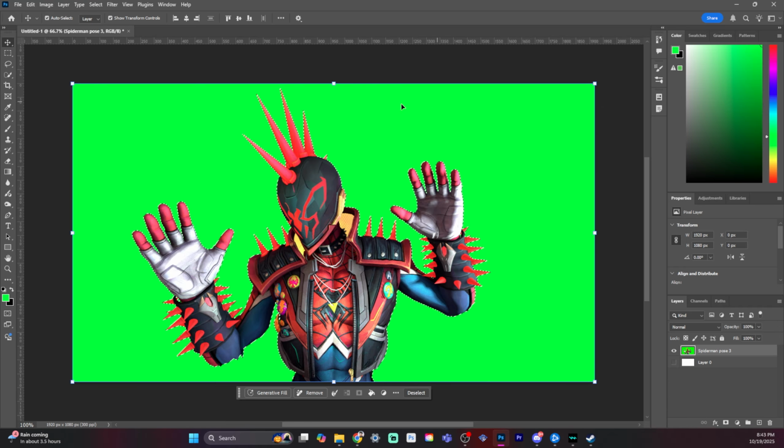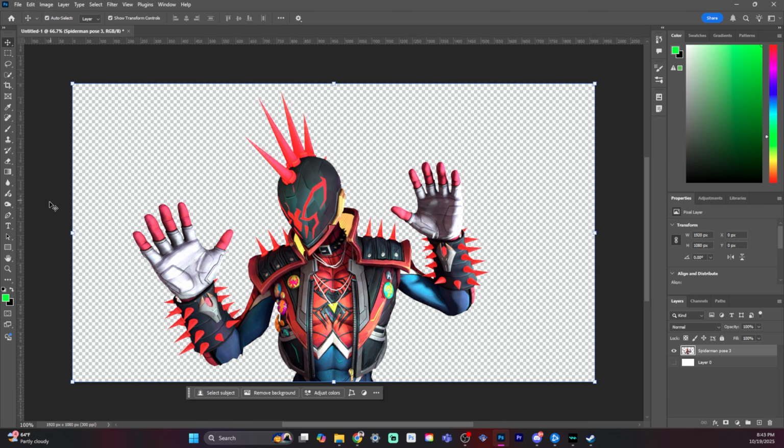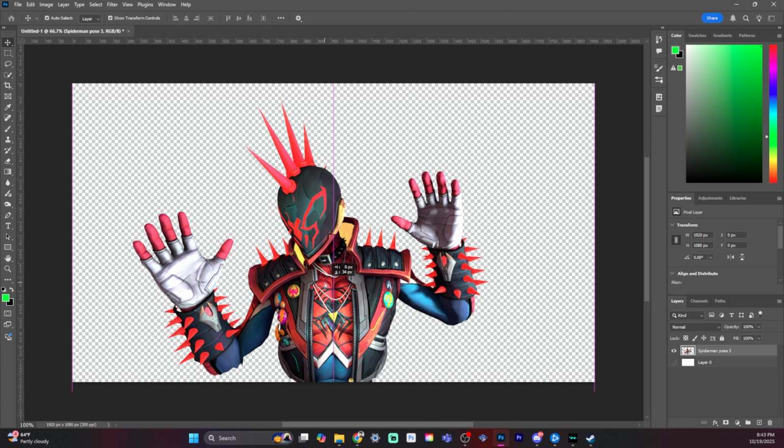And then click Select again. Now go to Modify, go to Expand. By 1 is fine. You click on that. And now we press backspace. And then look at that. Look how clean it got rid of that green background. So now we just have our 3D model here.